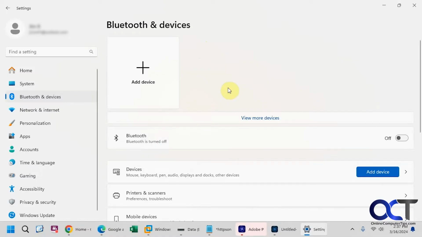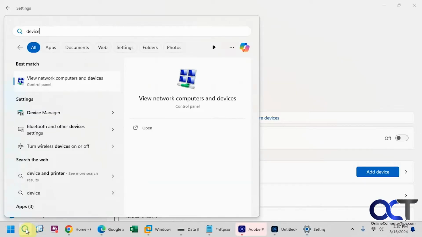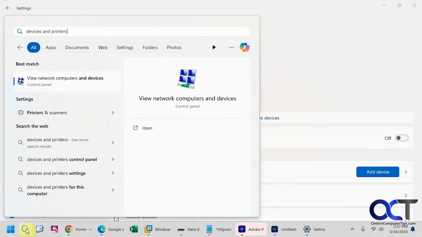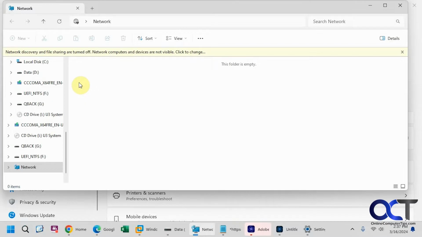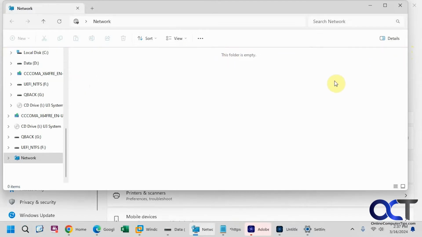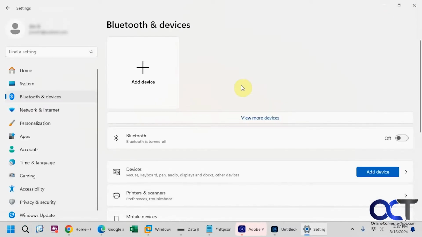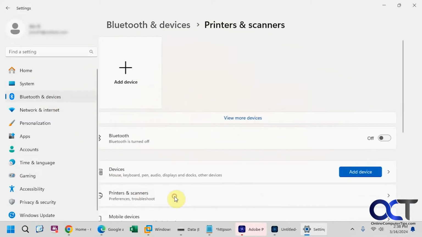easy to find in Windows 11 because if we search for it, we don't see it. We could go to Control Panel. But it says this folder is empty, so it didn't really do anything for us. Your results may vary. But if you can't get there by typing in the search, what you could do is go to your Bluetooth and devices in the Windows 11 settings and go to your printers and scanners.